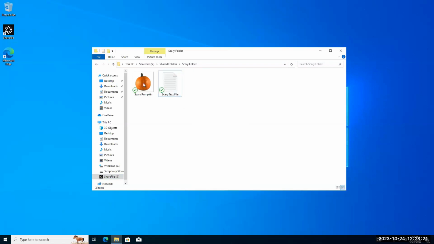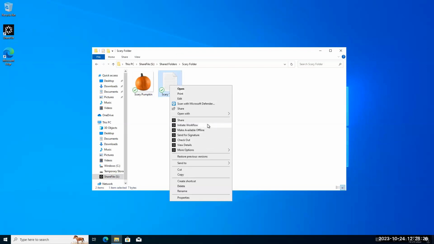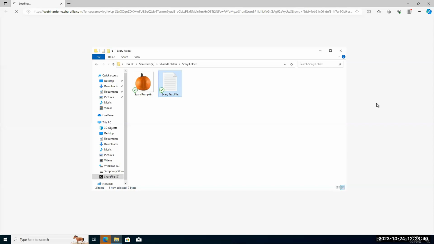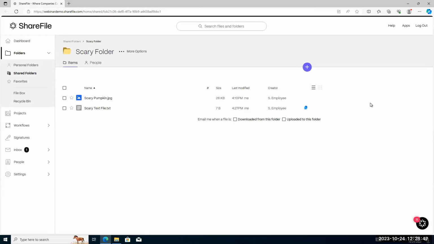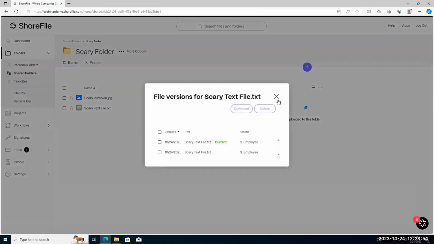Now, you should be able to do most of the things that you can on the ShareFile account through the ShareFile for Windows application. But if you needed to go to the web application, you do have an option to open a web app. And it'll take you directly to your ShareFile account. And then you see the file here uploaded back to ShareFile, as well as the different versions that I have saved.